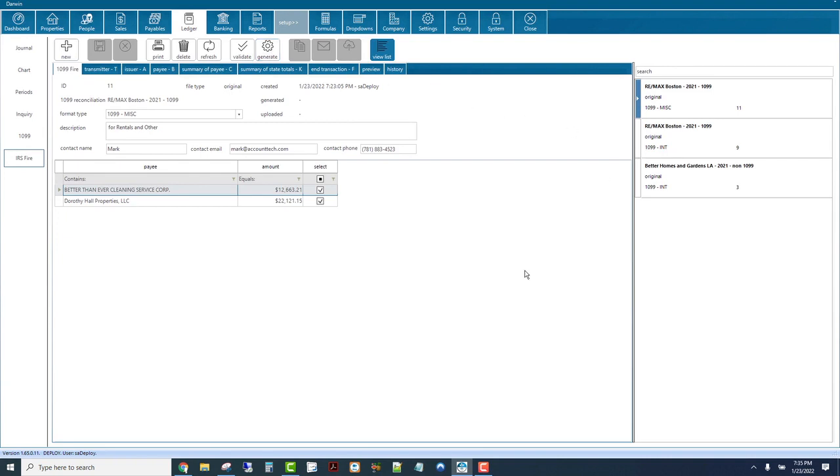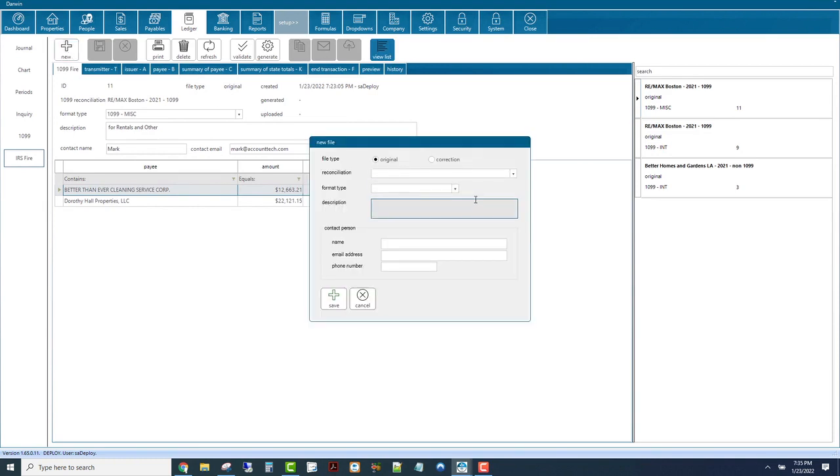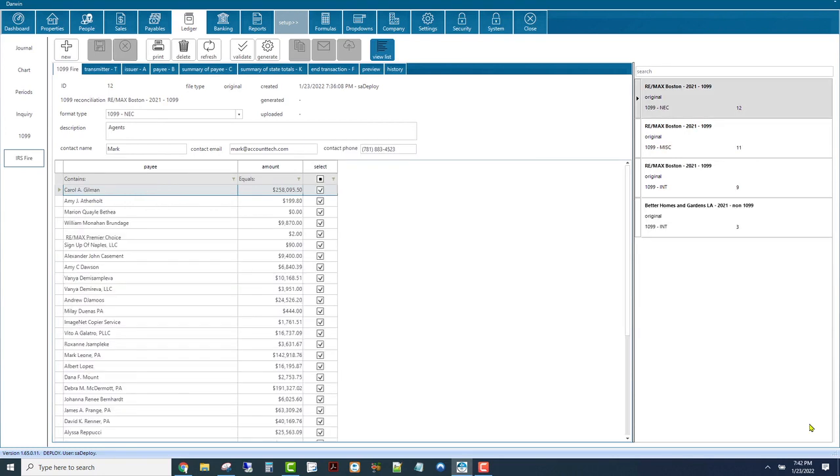To wrap up, we'll do the third and final fire file for this company by clicking New and making a 1099 of the type 1099 NEC. That will take care of our agents and everybody else. So to wrap up, you'll have up to 3 IRS files per company. One for 1099 NEC, one for 1099 MISC if you had rent and other, and one for 1099 interest if you paid taxable interest to anyone throughout the year.